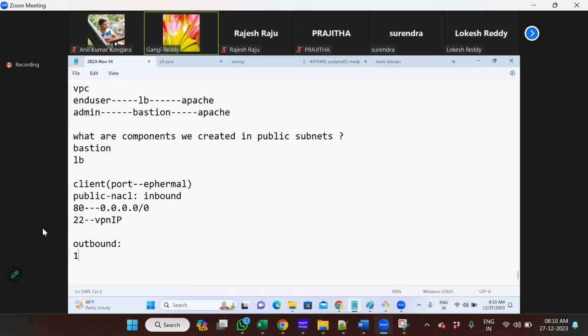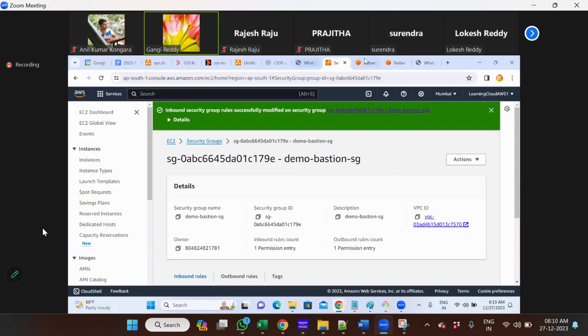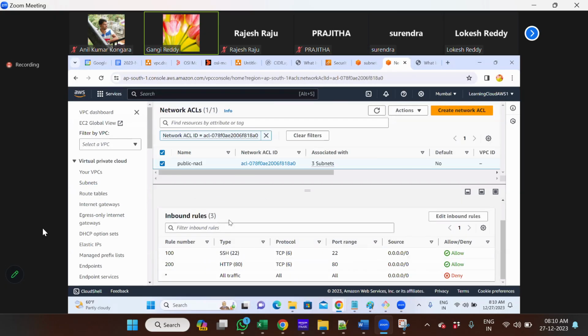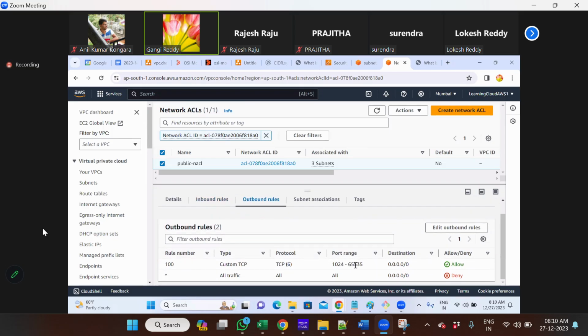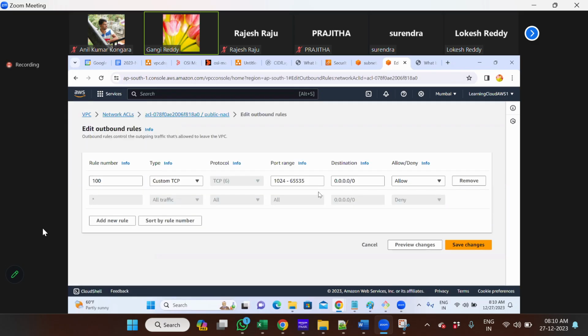22 and one more, what is that? 1024 to 65535. Let's check that. If you remove, let's say, this outbound 65535 rule, yeah, let's remove this all once for now. Outbound.